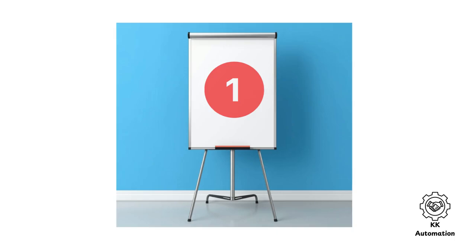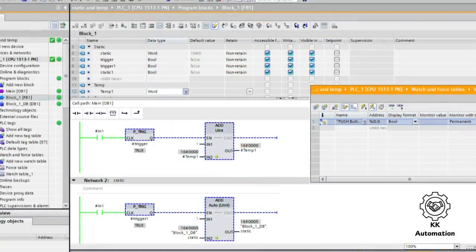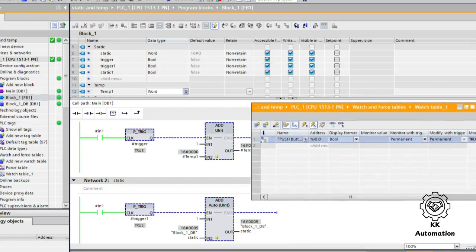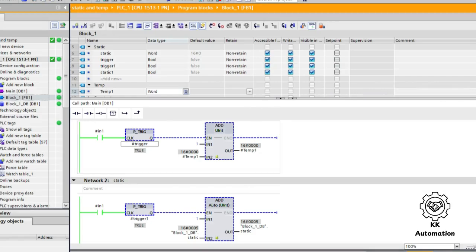When the function finishes its scan, it does not throw the whiteboard away. The whiteboard stays on the wall with the 1 still on it. The next time the program scans, it goes back to that exact same whiteboard. It sees the 1, erases it, and writes 2. This is why the static variable works. It is called static because it stays in one place and its value is retained, or remembered, from one scan to the next.